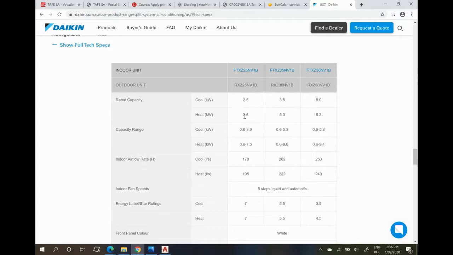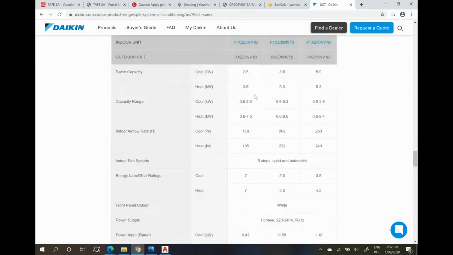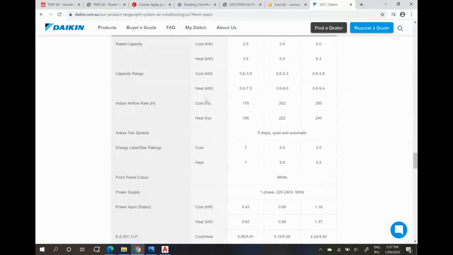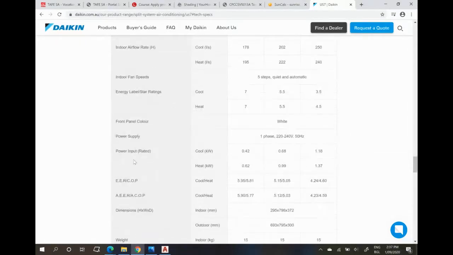But really efficient machines will actually require less energy to produce those kilowatts of cooling or heating power than what they're actually putting out. So we need to run down and have a look at our power input. Look through the technical specifications. There are various different names for it, like input power, power input, energy, etc. But scroll down and look for what it actually takes to run the machine.